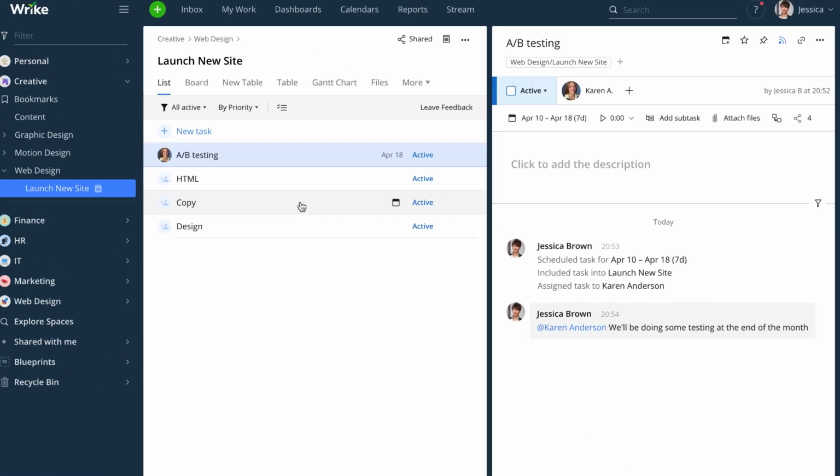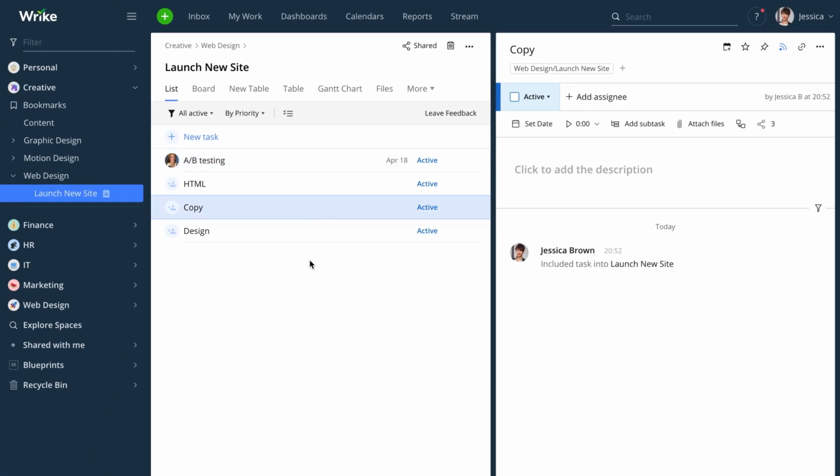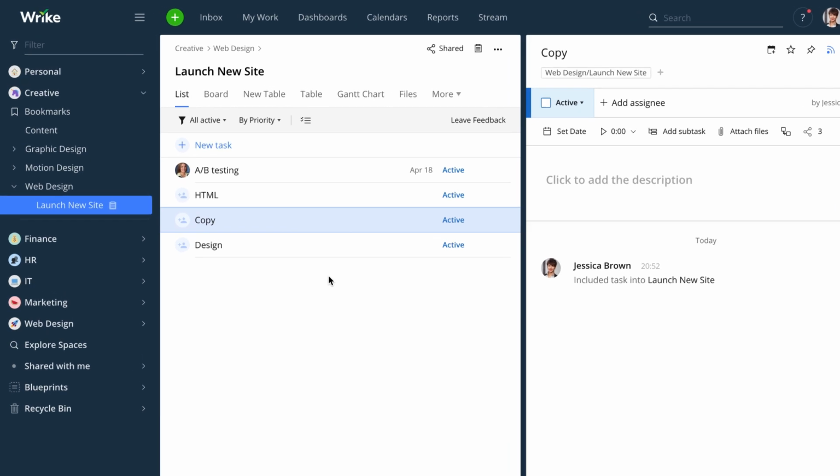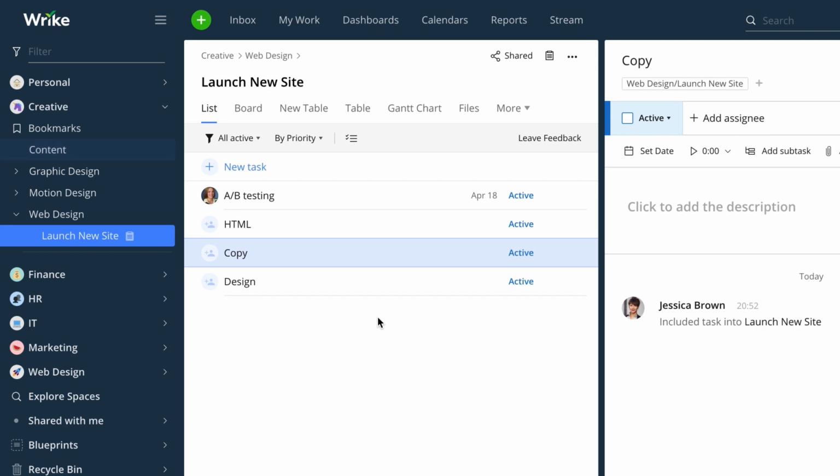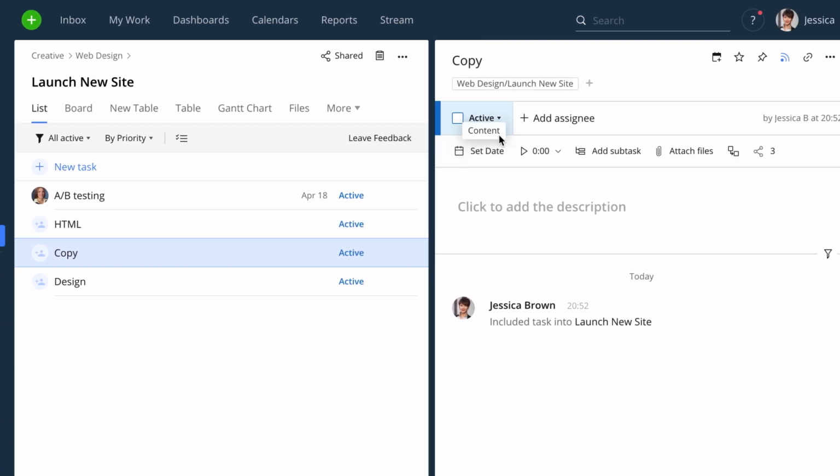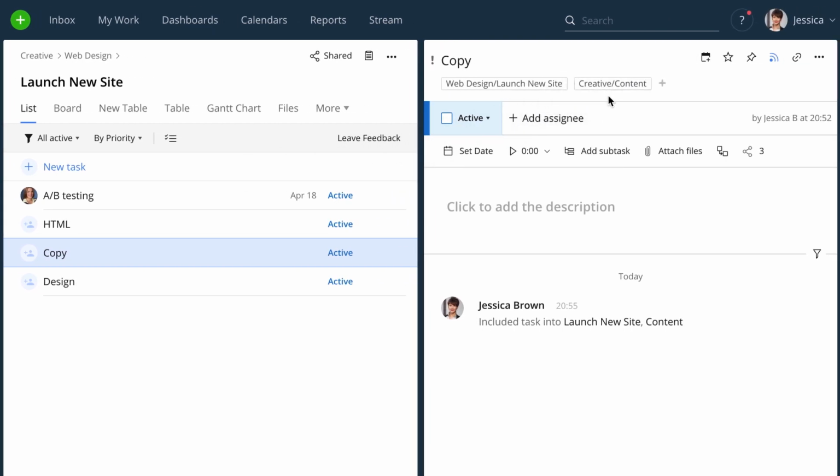Let's dive into the copy task. We have to write some content, and it's a part of the Launch New Site project. We need to tag it in the content folder so I can keep track of all content-related tasks. To add it to the content folder, click and drag the content folder over here. And now, the copy task is in both the Launch New Site project and content folder.